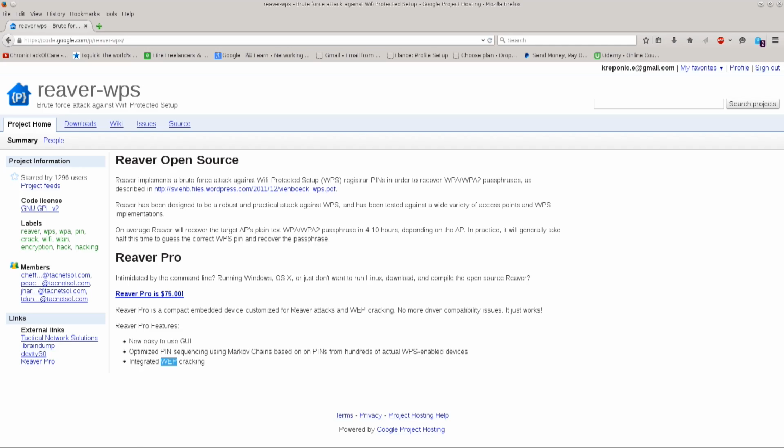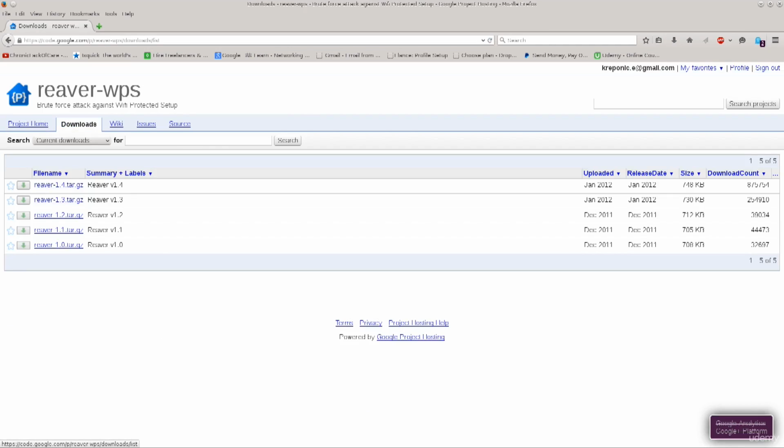I'm going to go ahead and click on downloads in the upper left corner, and there are different versions here that can be downloaded. There are bug fixes. There are no fundamental differences in the way that Reaver works between these versions, but there are bug fixes definitely, and that is very nice. It is maintained. The package, there's support for it, and so on.